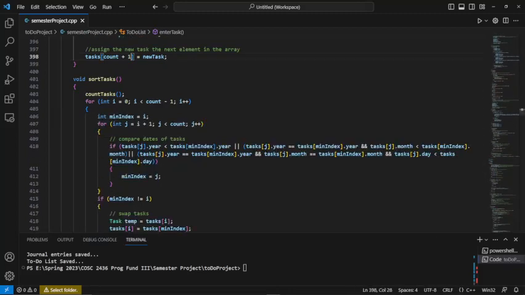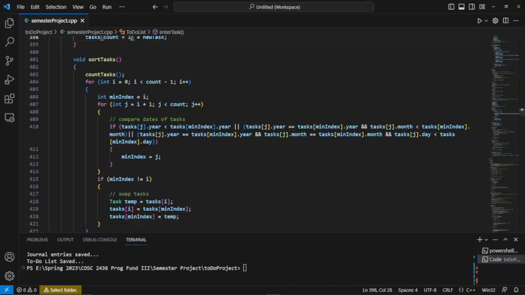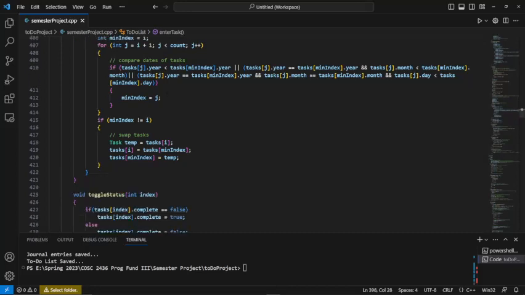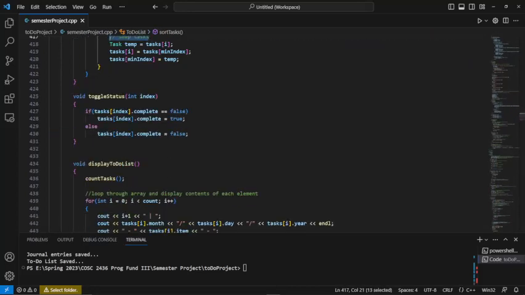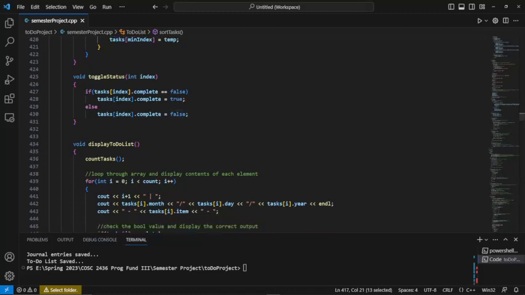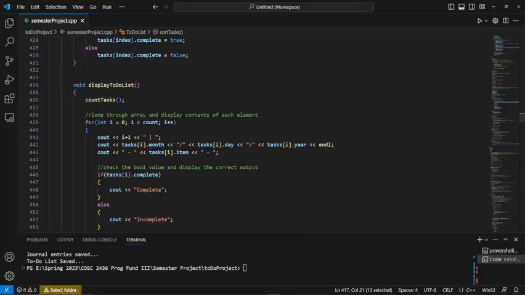And then we have our sort tasks, which is a simple comparison swap. It compares the years, the year is the same, it compares the month, the month is the same, it compares the day. Same, just a simple swap sort. And we have our void toggle status. If we take in the index, if the index is complete is equal to false, then it is set to true, otherwise it's set to false. And we have our display to-do list.